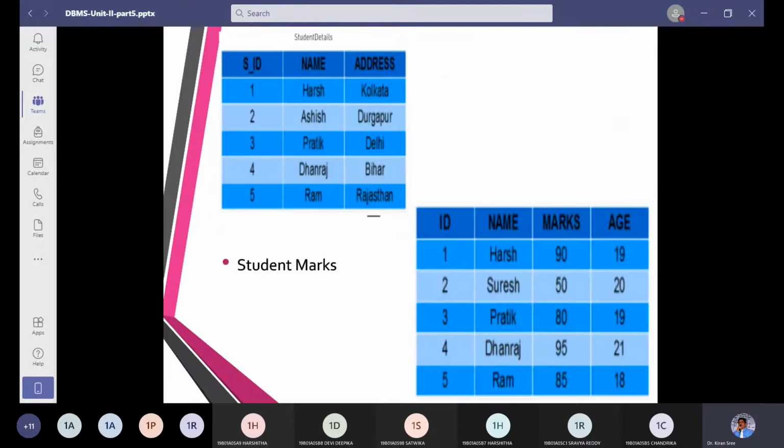So now let us take 2 tables. Table 1, we are going to call it student detail, and the fields are student ID, name and address. So this is regarding the student detail table.